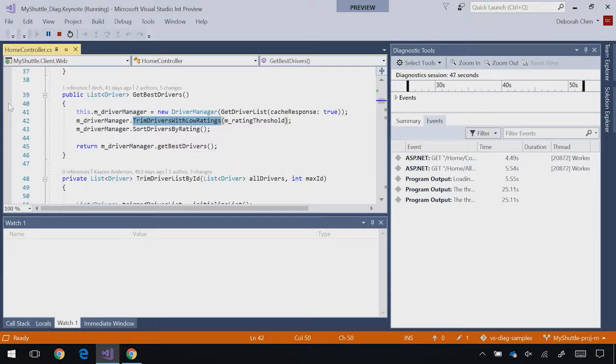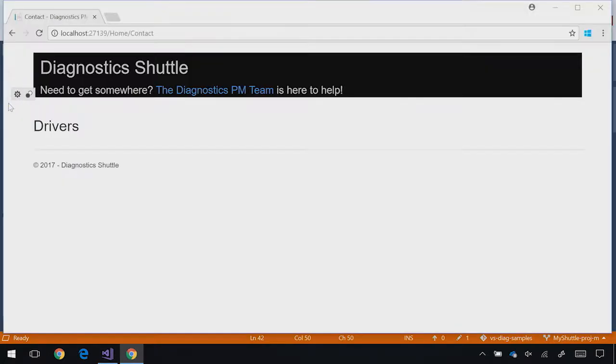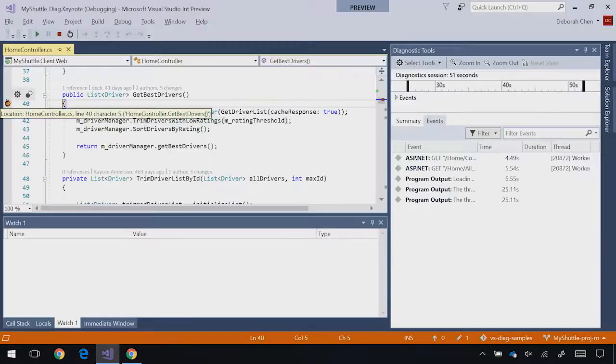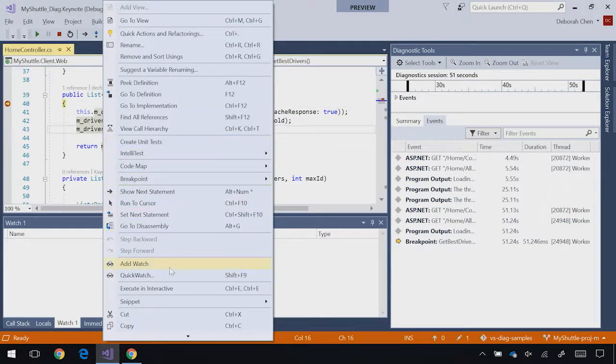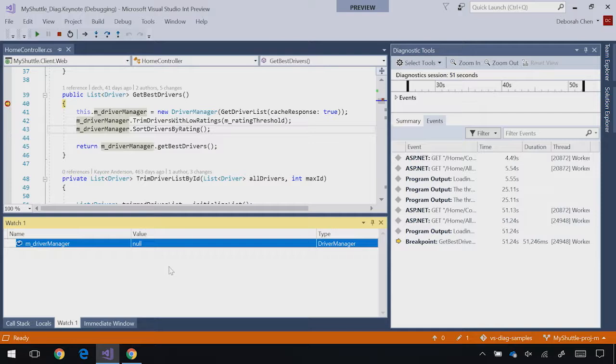So I'll set a breakpoint here, and I'm going to refresh the page just to see if that gets hit. It does get hit, so I can start debugging from here. Before I start stepping, it looks like all the action in this method is really happening inside this mDriver manager object. So I'll go ahead and set a watch for that so I can pay extra attention to it. All right, now I'm going to take a step.